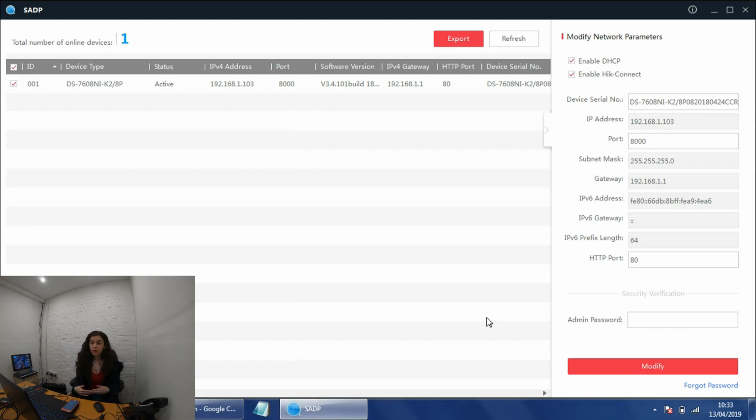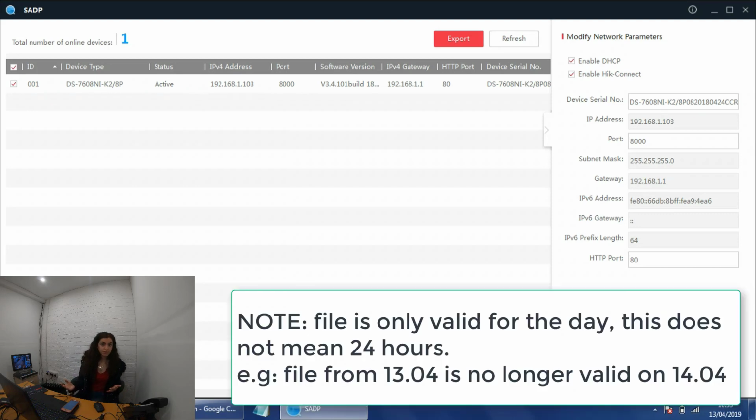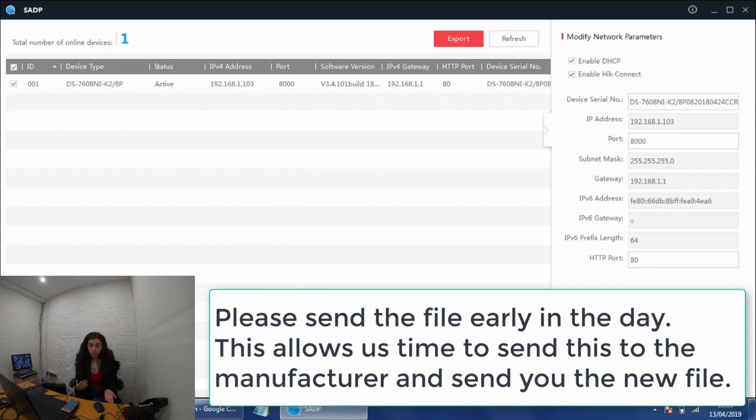When you send us a file, that file is only valid for that same day. It's not for 24 hours. It is for that day only. So today is the 13th of April, 2019. The file you send us will only be valid up until the 13th of April, 2019. After midnight, it no longer applies. We can't use that file to help you.